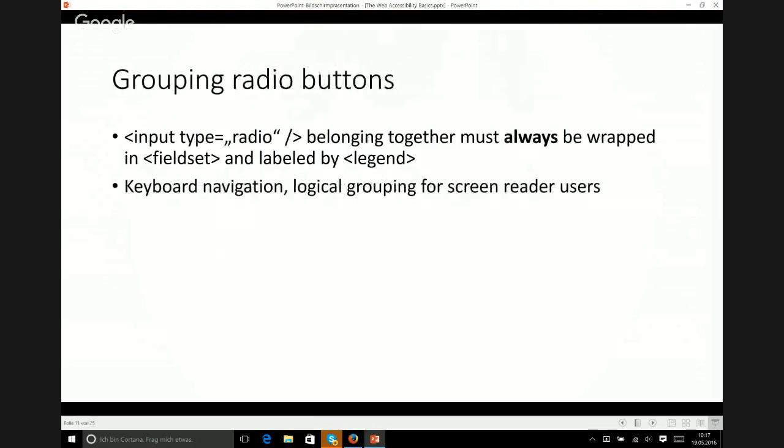For radio buttons, this is even more important because the keyboard interaction is such that you switch between the radio buttons. You can only have one selected with the up and down arrow keys, and tab will actually move you forward beyond the set of radio buttons. So if you have something like, how old are you? Too old or too young or whatever, and you have a set of radio buttons here, you must group them in the fieldset and legend. So the legend provides the question, like how old are you? And then you have the different inputs of type radio that give the answers, like too young, old enough, too old, whatever.